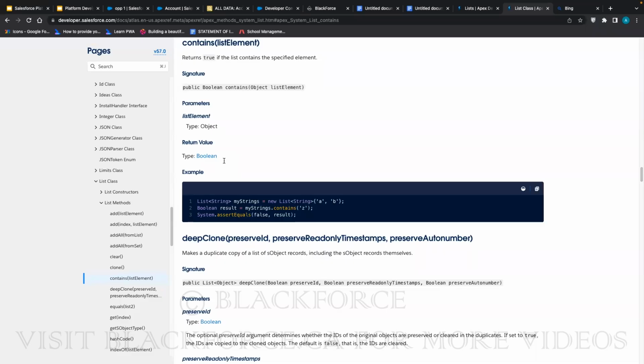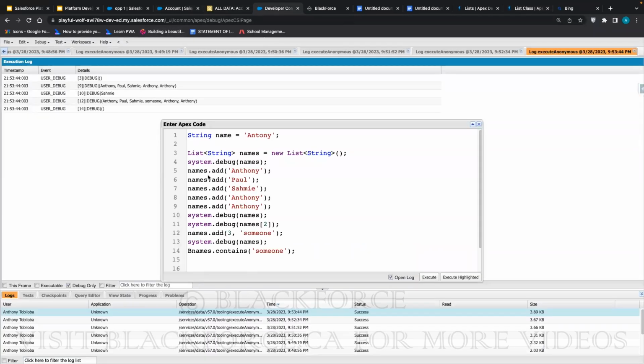Some methods return a value. Some do not. Add does not return anything. It only manipulates the original value. Everything we've been doing here, we are not really assigning to anything. We are not returning anything.